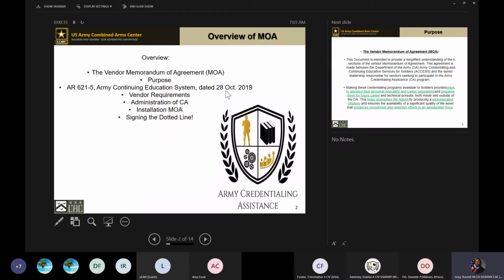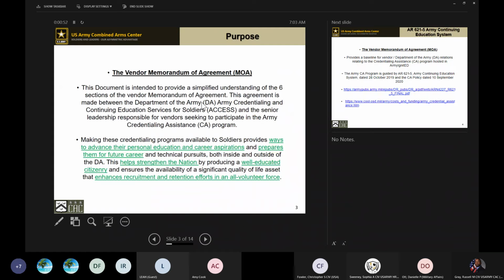In this part of the training, we're going to go over the memorandum of agreement, the purpose, the regulation that guides the MOA, the vendor requirements, administration of the CA, installation MOAs, and signing the dotted line. This document here is provided to help give you a simple understanding of the 6 different steps within the memorandum of agreement. We know that there's a lot of legal jargon in there, so what we want to do is break it down for you, each section, and give you a general idea of what you're agreeing to and to be a part of as far as the Army CA program.